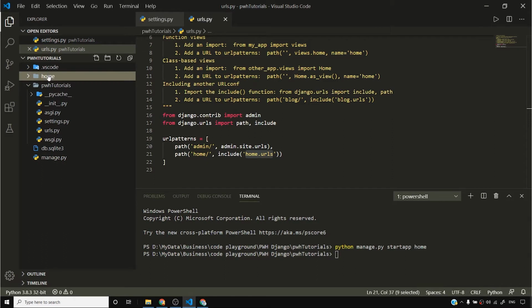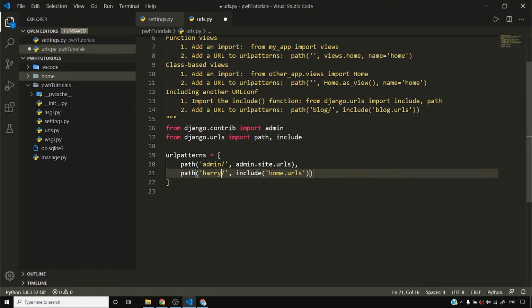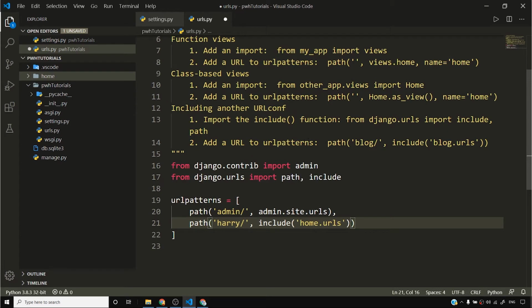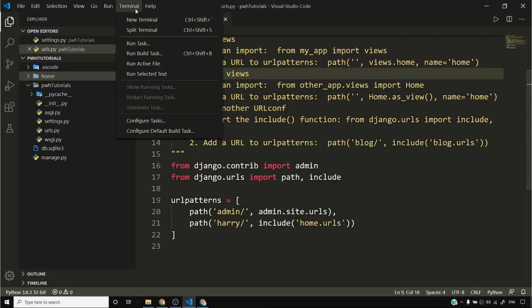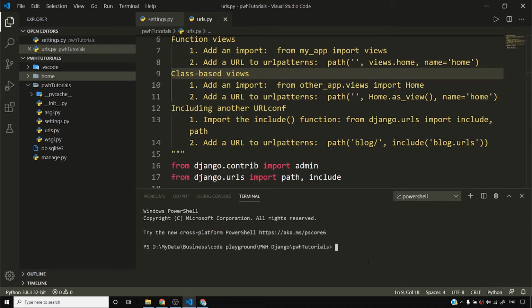Before this creates a lot of confusion, let me explain very clearly that this part can be anything. For now I have kept it home, but I might call it Harry as well. What does this mean? Let me show you. I'll save this file, and after saving, I'll open a terminal. I'll say python manage.py runserver.